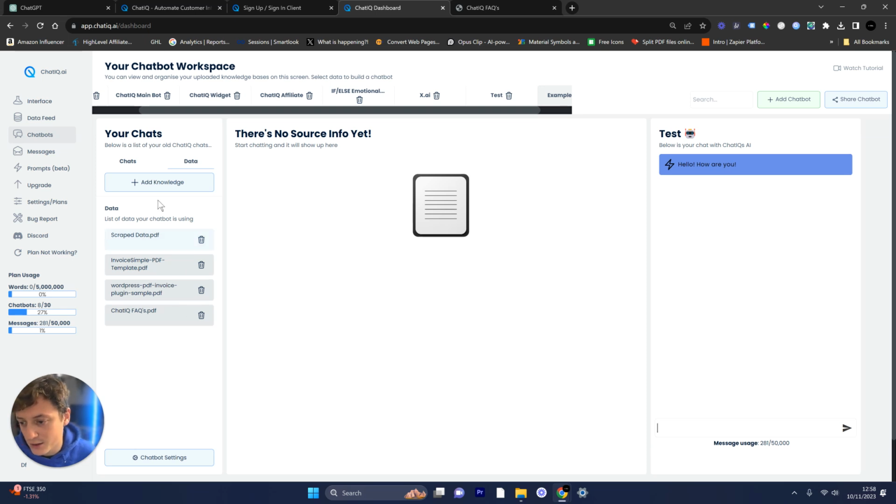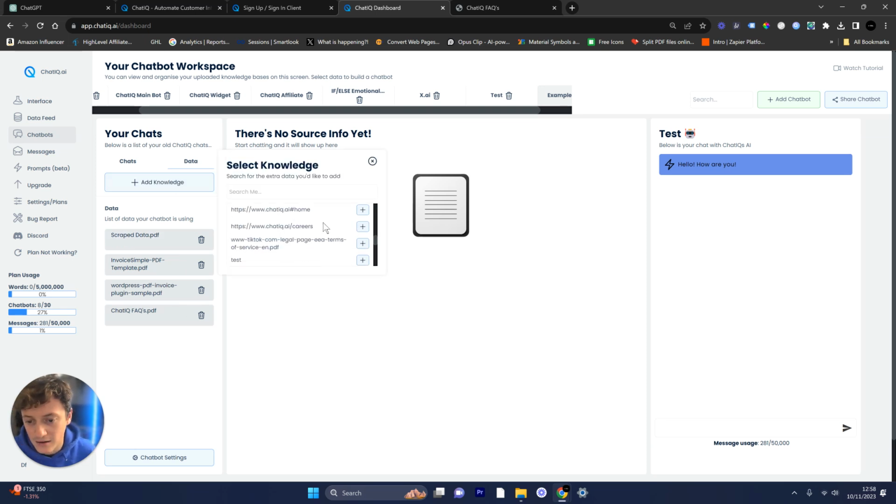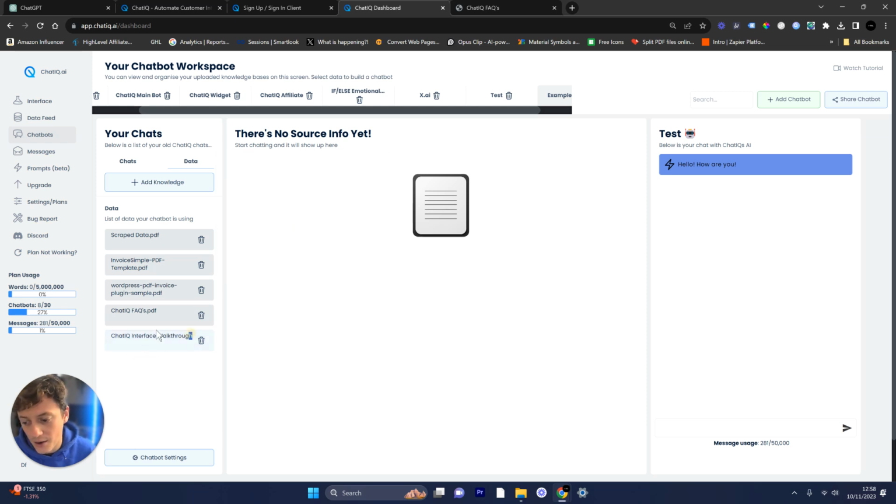Down here on the left is the information that we've given our chatbot. If I want to, I can add information to that chatbot, for example, the interface walkthrough. The chatbot will now actually use that information and reference it for its responses. If I decide I don't actually want that information, I can click on this, simply remove it, and my chatbot will no longer reference that information.